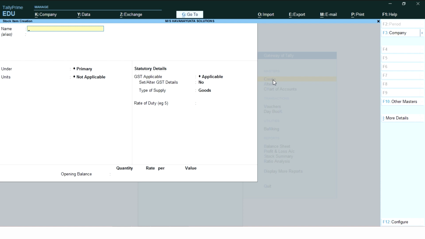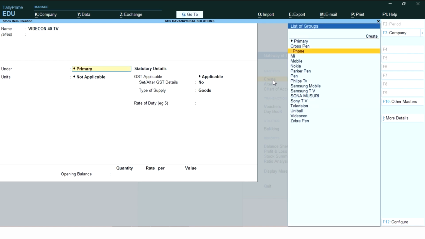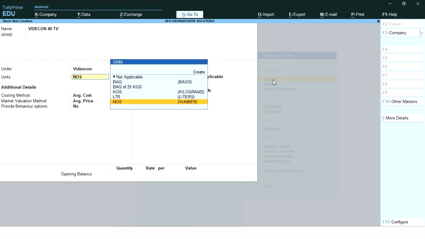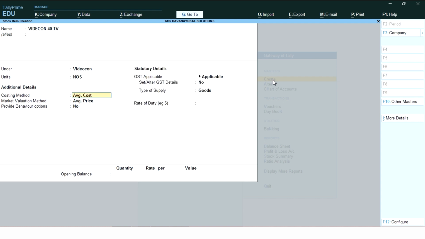Now we go with a different brand, like Videocon 40 inches TV. This will be grouped under Videocon TV, and even this will be measured in numbers, and we'll give some opening balance as 10 at the rate of 42,000 rupees, and we'll accept it.